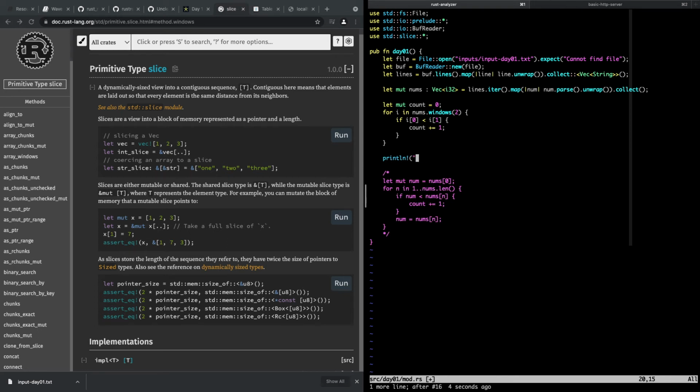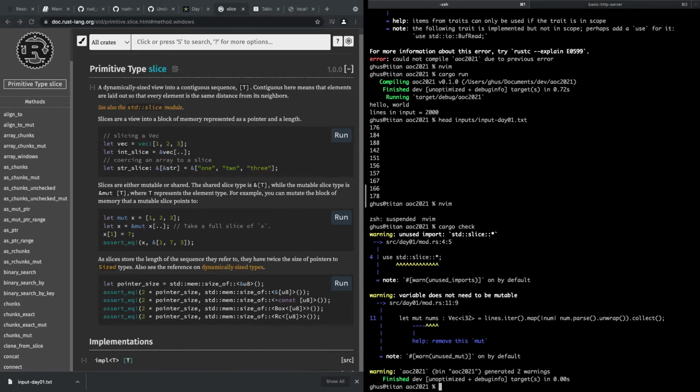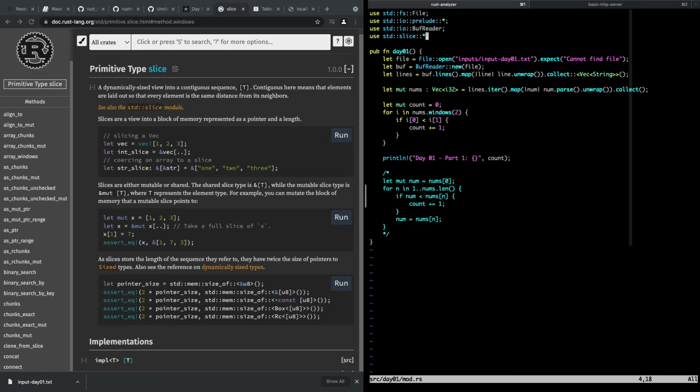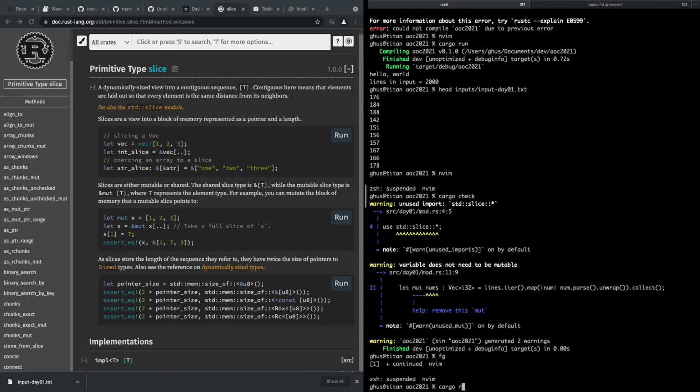Let's just say day 1, part 1. Count. 3 warnings. Oh, this doesn't need to be mutable, and I don't need to import slice. Okay. Why did I think nums needed to be mutable? Wow, that all worked. Cargo run.